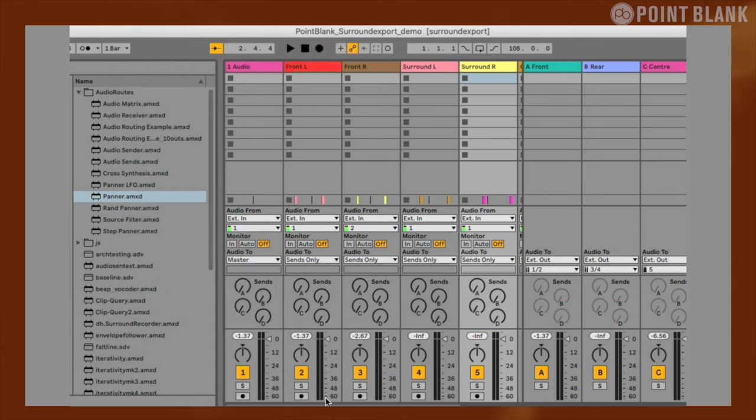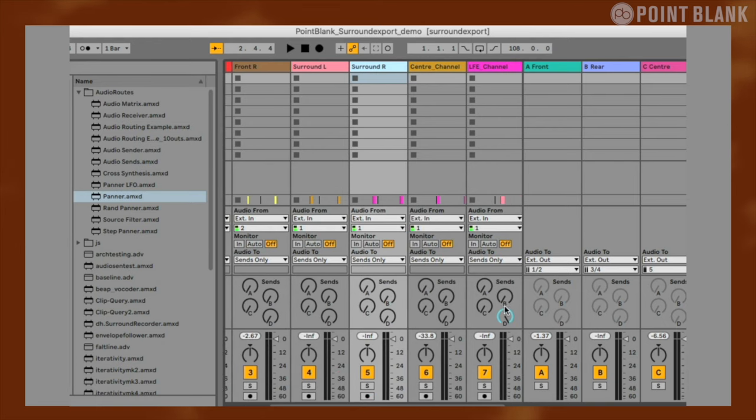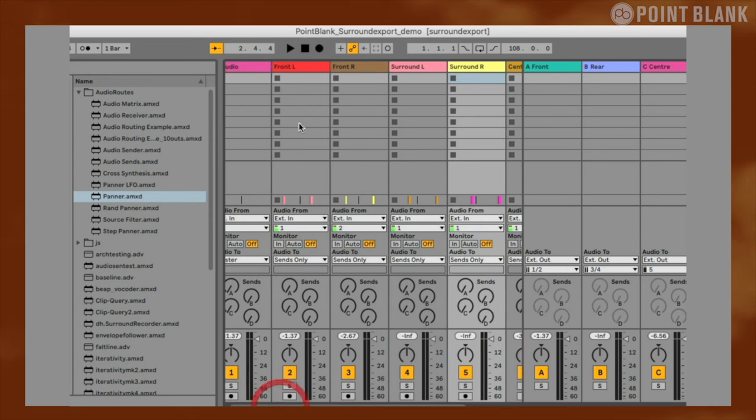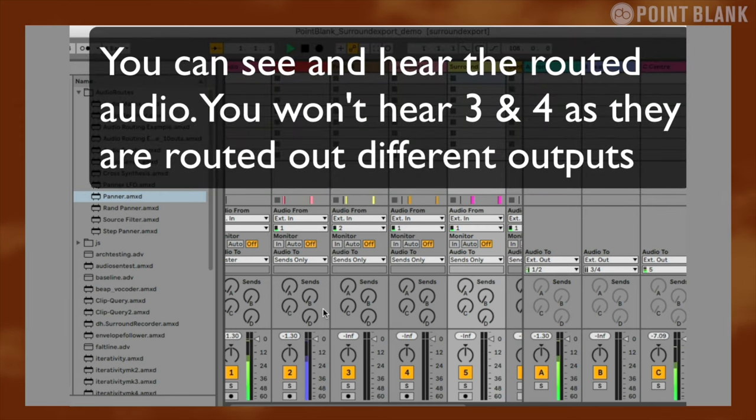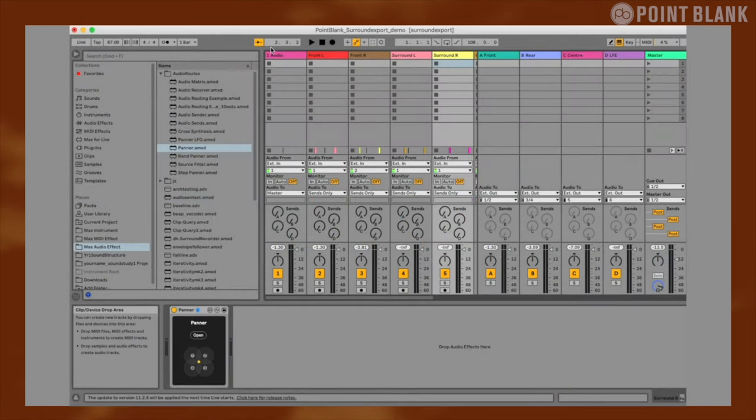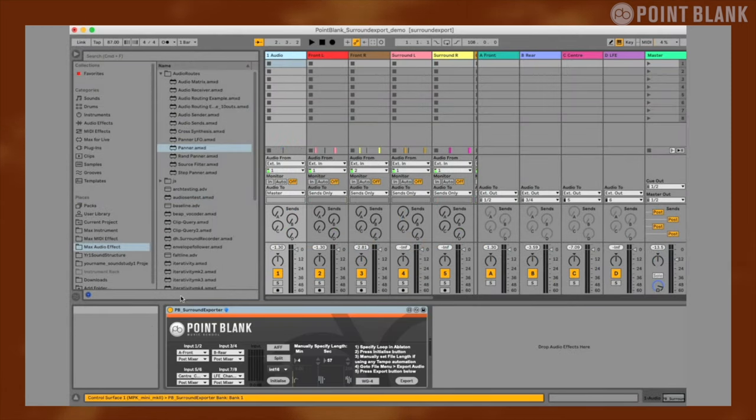Good. And like I said, if you wanted to, I've already done it on this particular channel. Just on the LFE or however many channels you want to route to the LFE, just turn up send D. Okay. So if I press play now, 1, 2. Now, if I want to capture this, this is where the surround exporter comes in.